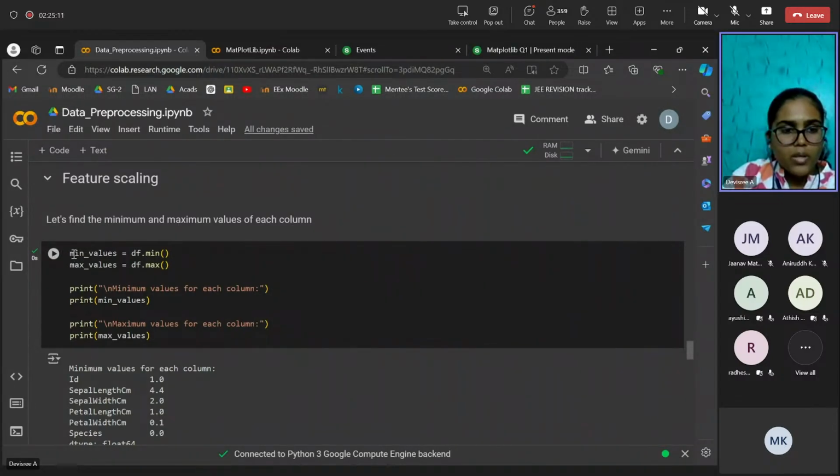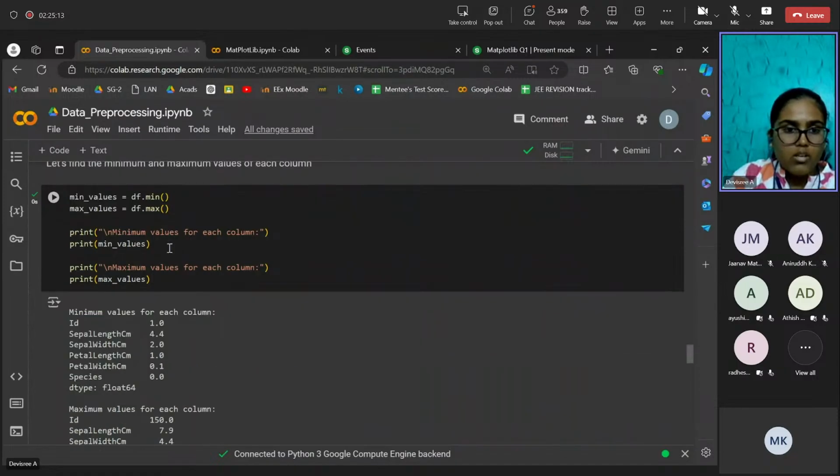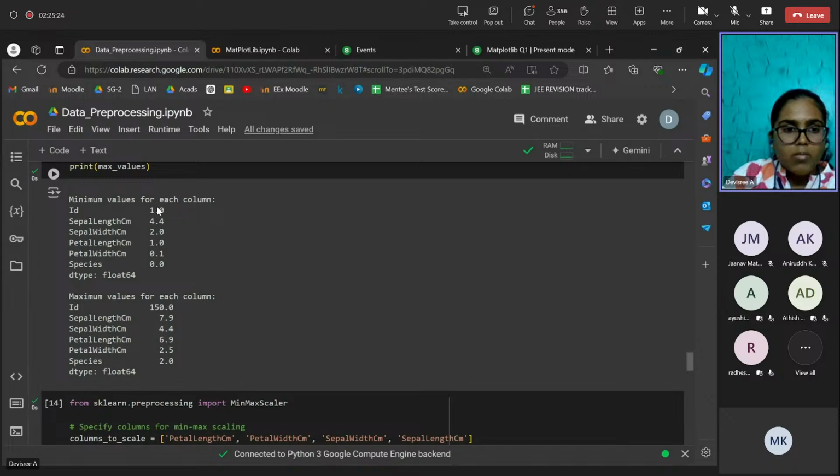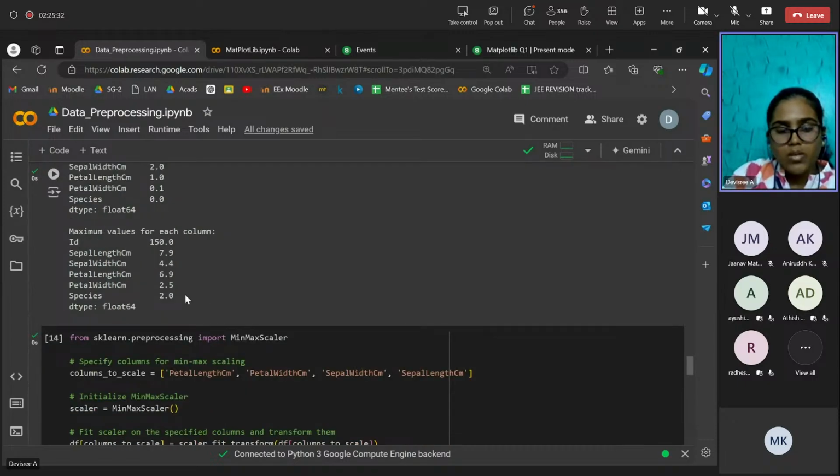For that, we use df.min. It finds the minimum for each column. This is just to print the minimum and maximum values for each column. As you can see, the minimum values for each of these columns are 1, 4.4, 2, 1.0, 2.1. And similarly, the maximum values are shown as well.